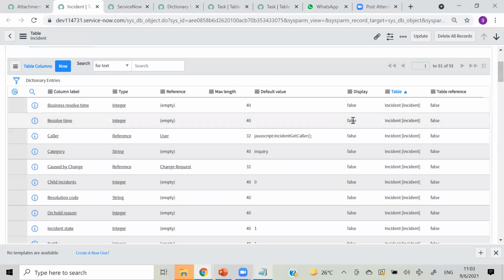We have this field display as false, but only one field will be display as true, and I will tell what is the purpose of that.